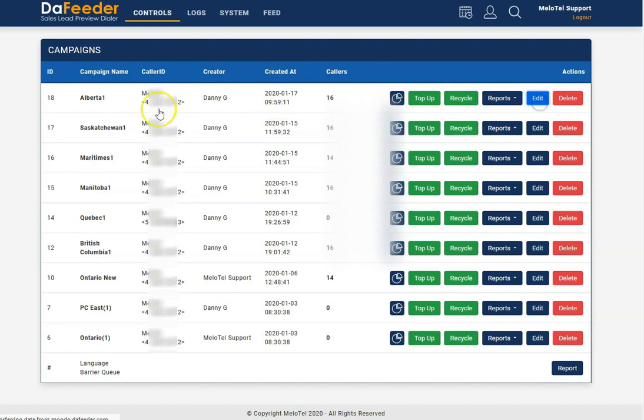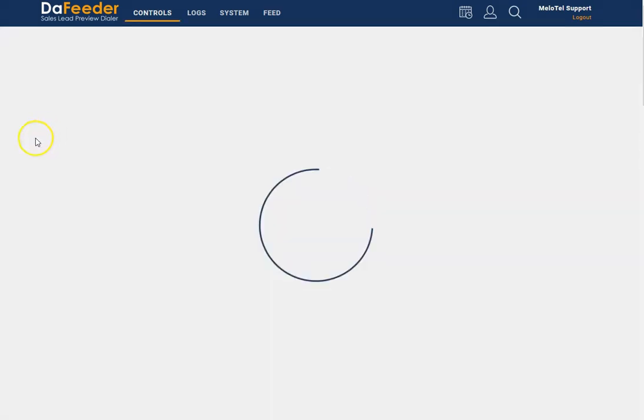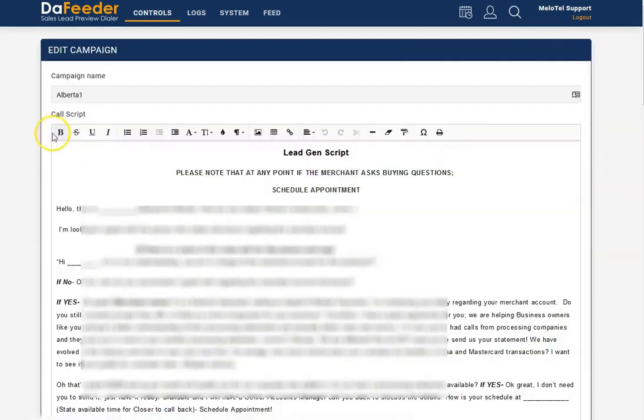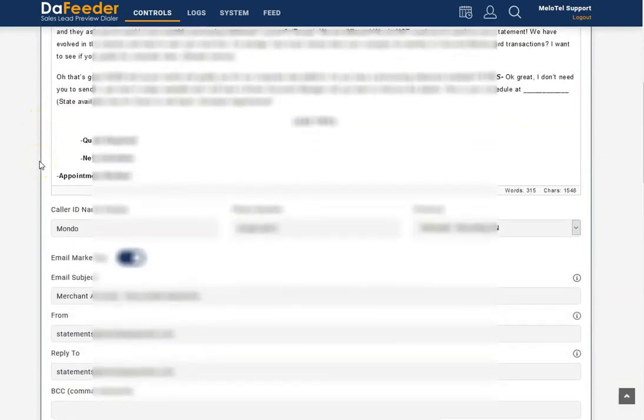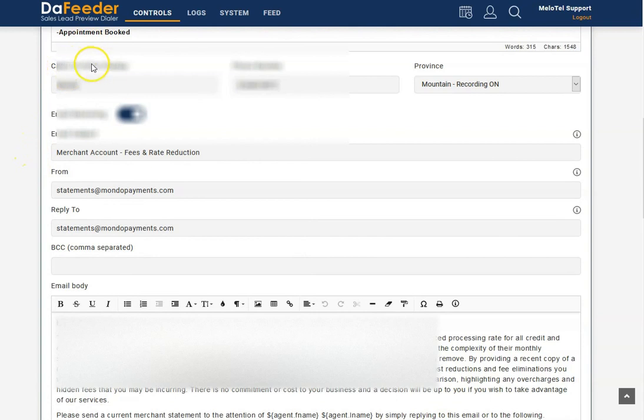Real quickly, I'll go into the actual campaign itself and show you some of the settings that can actually be set for a campaign. So first thing is the name of the campaign, your general script. Here you set your caller ID name and your telephone number.